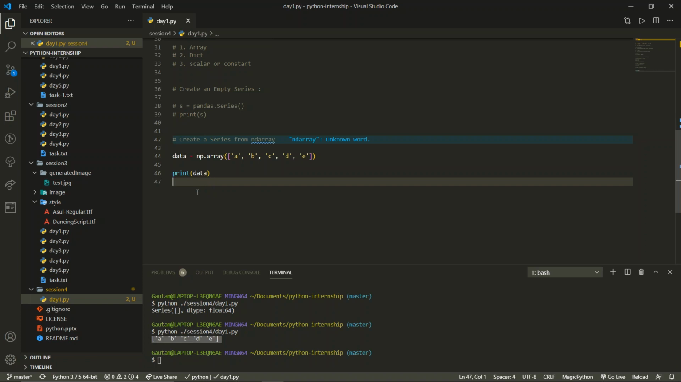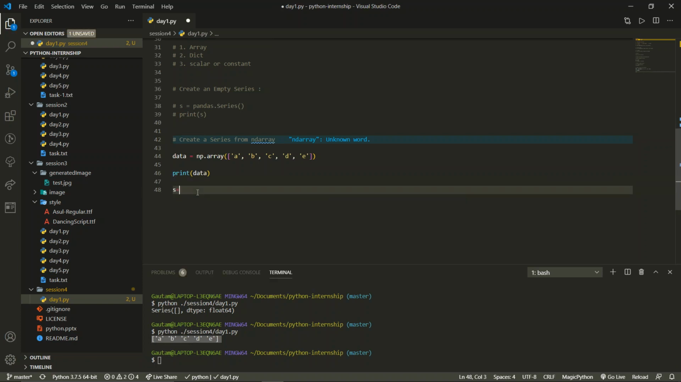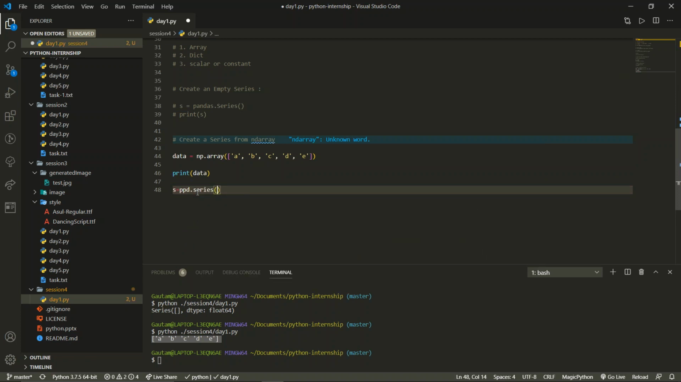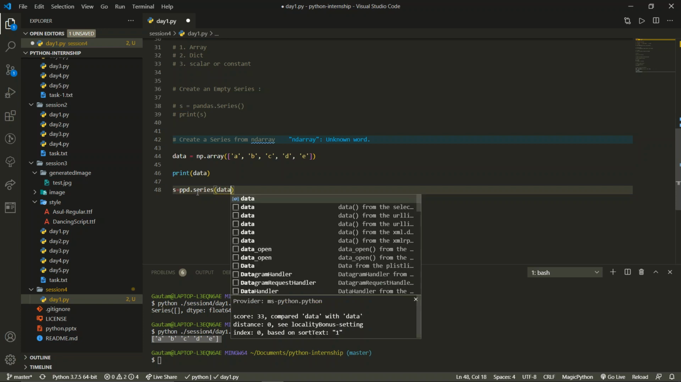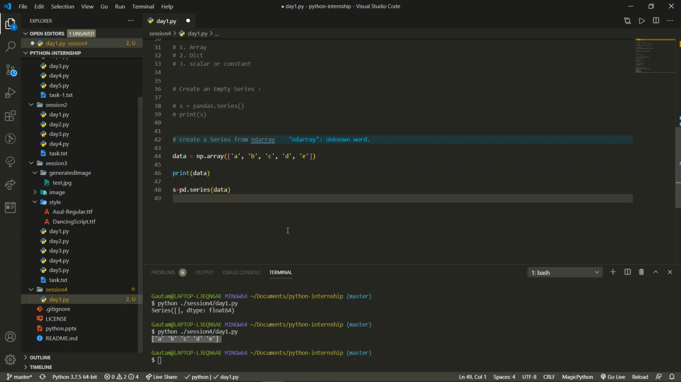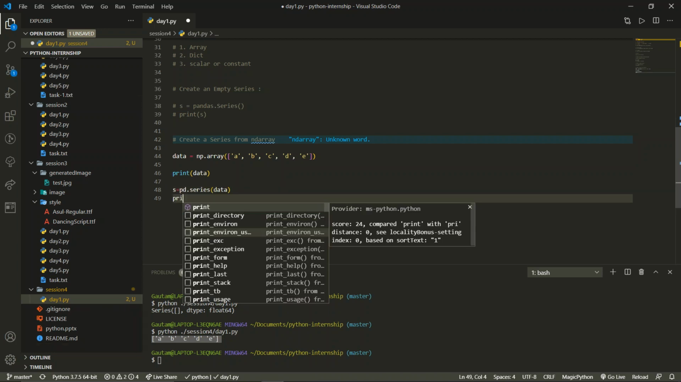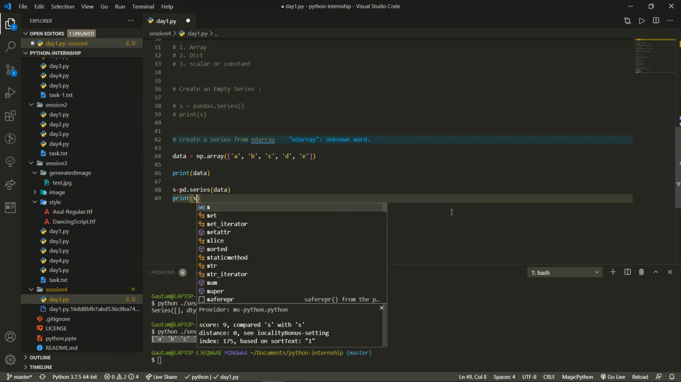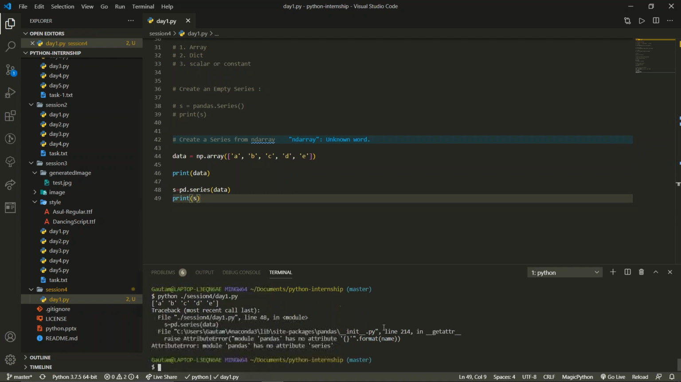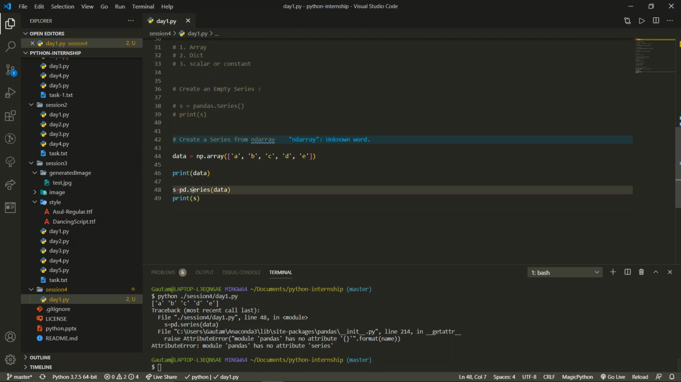Now, if you want to convert it to a series, how are we going to do it? We're going to create s equals pd.Series, and inside this we're going to pass the data. Now it's pd, and we're going to print s. That's it. If we execute this code, let us see what the output is. Okay, s is capital. We have to remember the case.